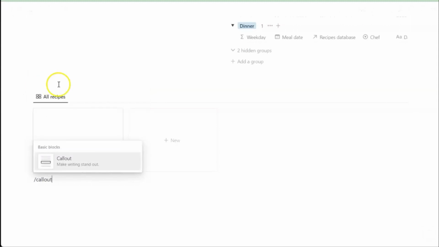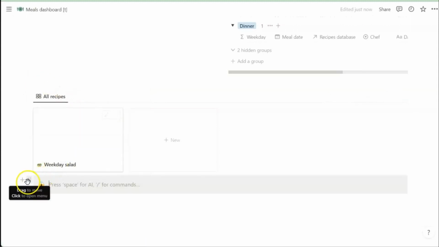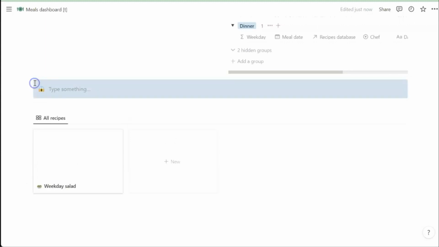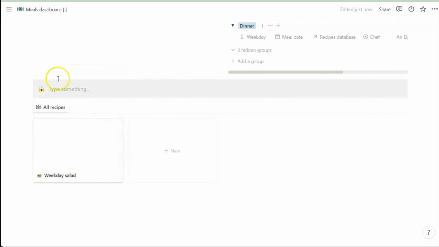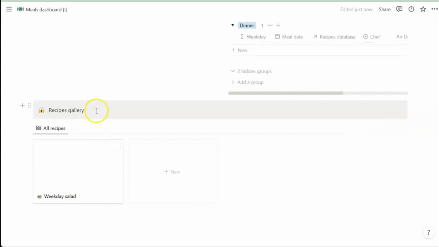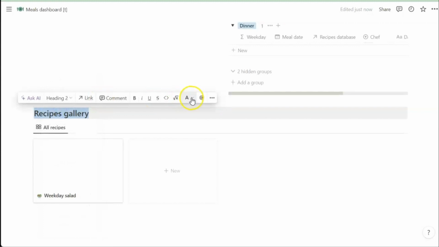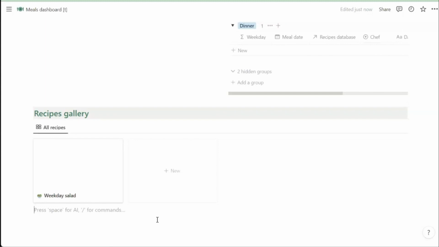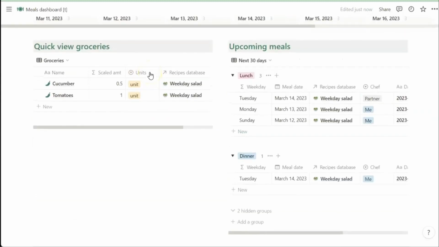Let's create a heading for this section, so one more call out, which I'll drag up here. And let me get rid of this little row, which is extra. So we're going to call this our Recipes Gallery. And I will also make this a heading 2 and make it green. So I just realized that these columns aren't quite right. So let me just resize that a little bit. There we go.